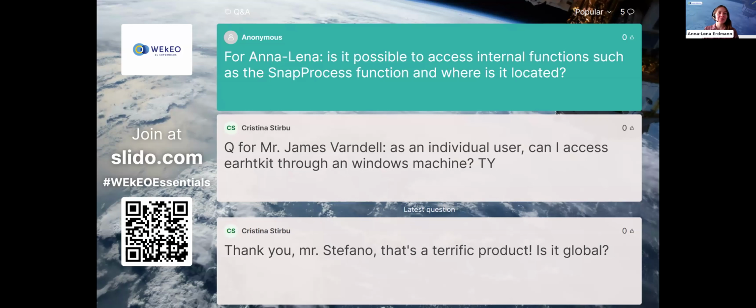So that's the level of freedom you have to execute the workflows and put together your workflows. I hope that answered the question. Yeah, I hope so too.